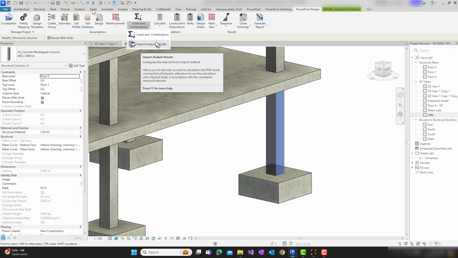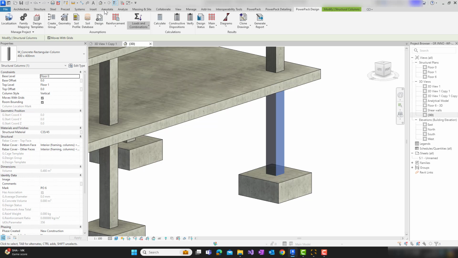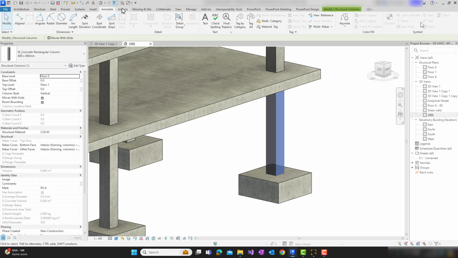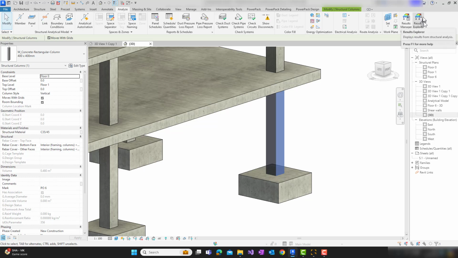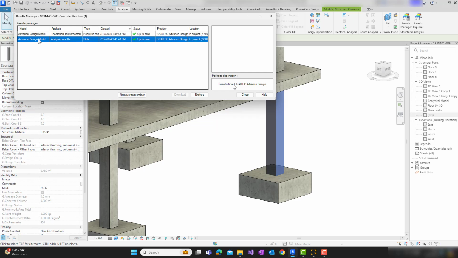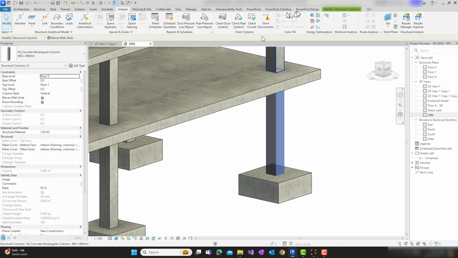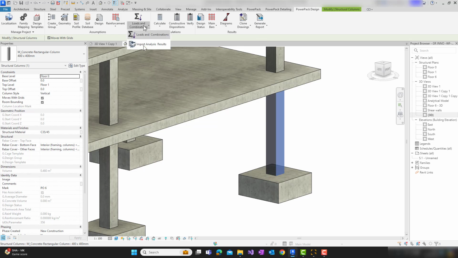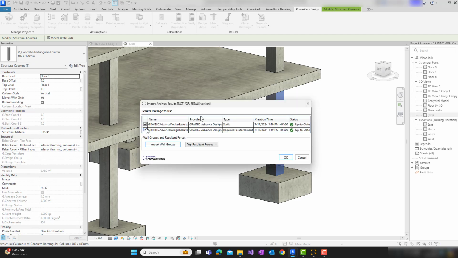If I just go back to the Autodesk tools and go to Analyze, if I go to the results manager, you'll see that I actually have the results that have been loaded in. And you can see they've come from Advanced Design, and these are the results that contain the information I need. So what I can do is go back to PowerPack detailing. Let's go to import the analysis results. And what you'll see here is it's got both of them. So let's import all the results that we've actually got in, both the static and the required reinforcement.